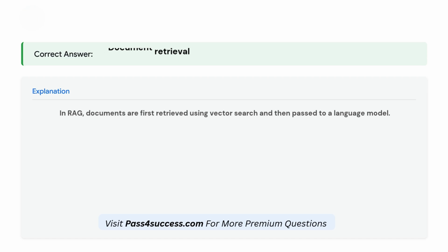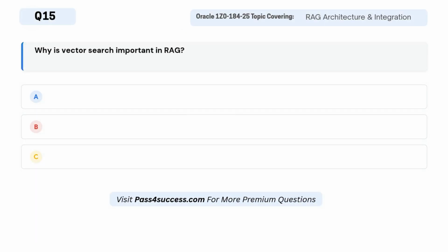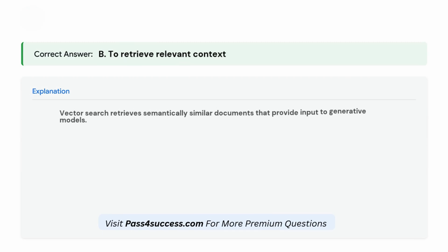This one's about relevance. Why is vector search important in RAG? A. To compress documents. B. To retrieve relevant context. C. To sort search results. The correct answer is B. To retrieve relevant context. Vector search retrieves semantically similar documents that provide input to generative models.